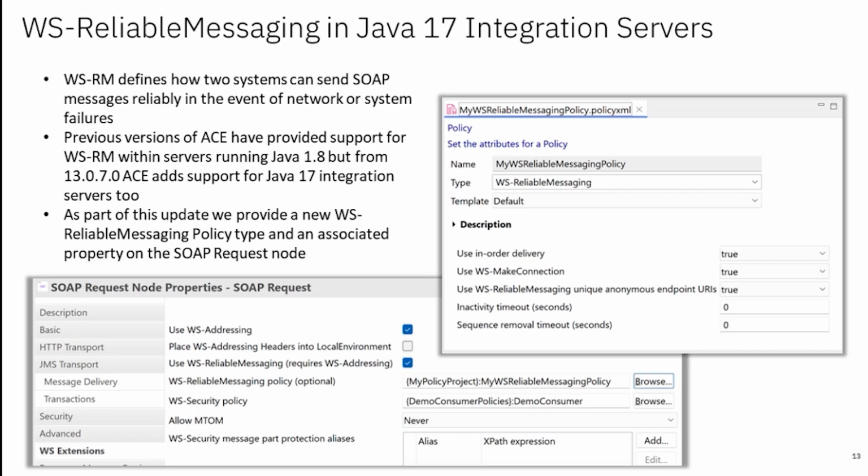And then inside that new policy type, you can see there's a variety of parameters, including whether or not you'd like to do in-order delivery, whether you want to use WS make connection. There's a bunch of other settings that are provided there. So WS reliable messaging, no video of that one today. We felt that was maybe a little less worthy of attention than WS security, given the complexity that we've just seen in the demo. But that one's there available now and ready inside Java 17 as well.